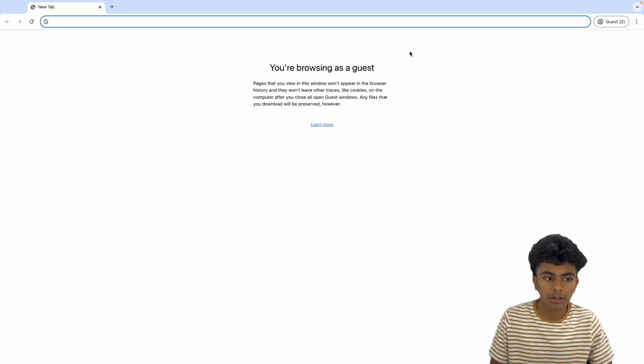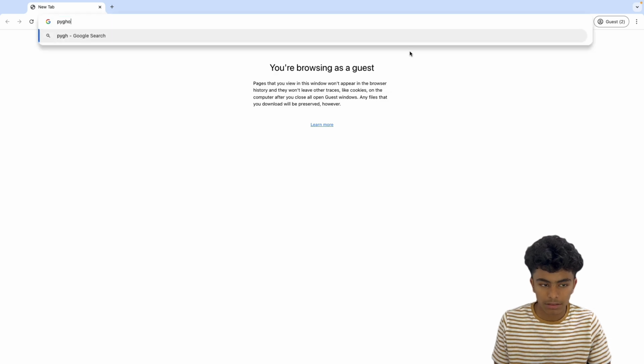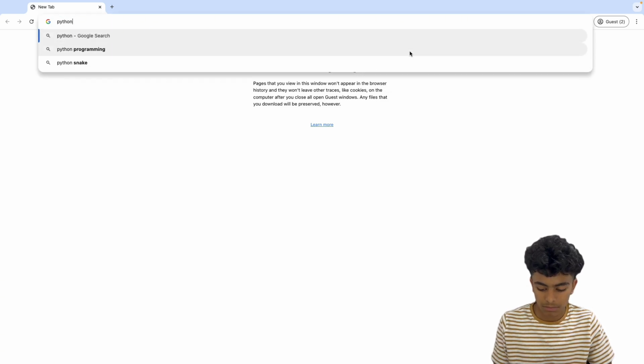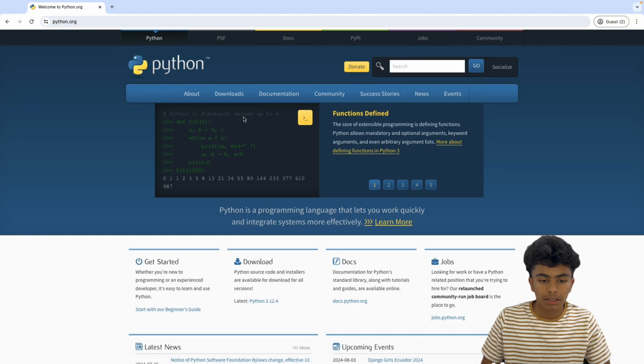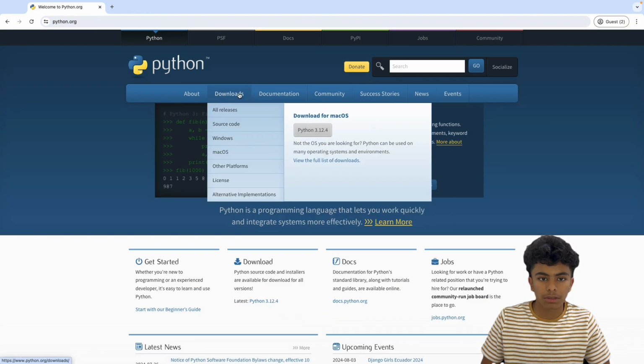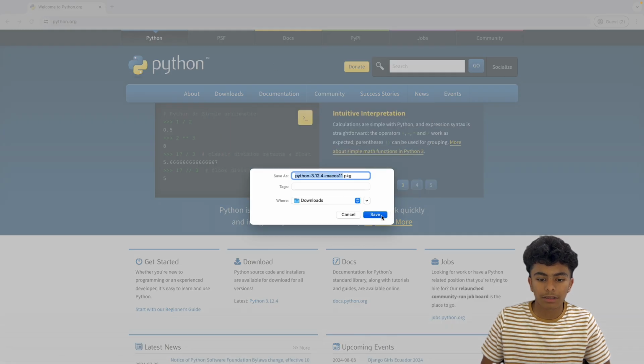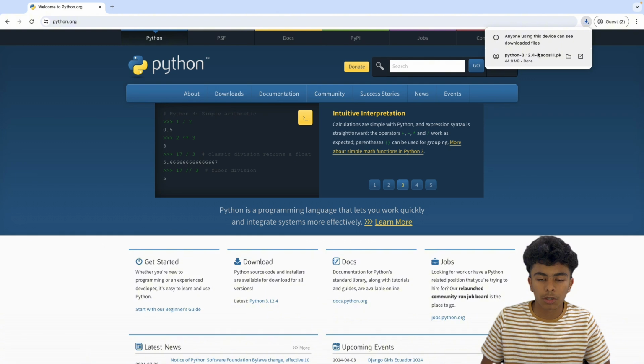So here I'm at Chrome and I'm going to search up Python. And as you can see over here, there's a downloads drop down in the menu. And then if you hover over that, you can see there's download for macOS. And this will be automatic. So if you're in Windows, it will automatically show you download for Windows. So you have to click on this button over here. And then that should download a file. And then you can just open that and download Python as per the instructions.